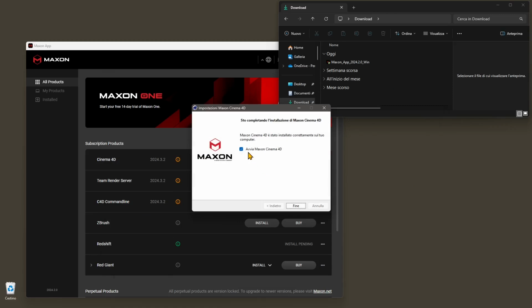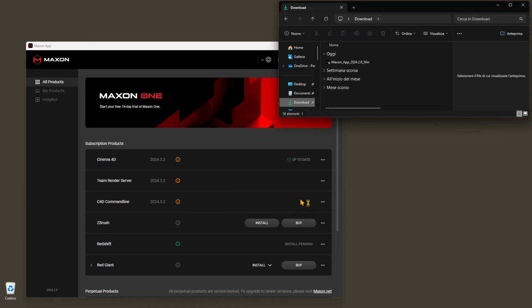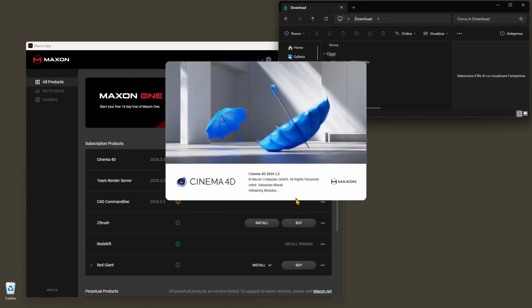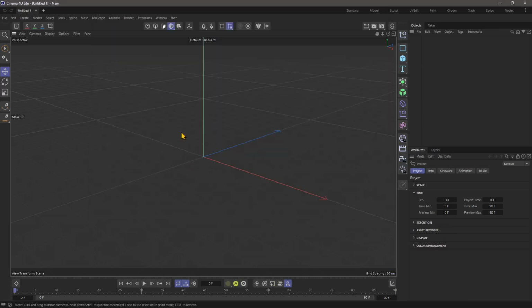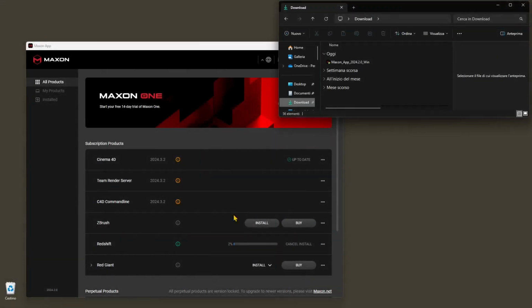So with Maxon One or the Maxon app, first we can download, then we proceed with the installation. Now it's finished, so all I need to do is click on finish, and also I can run Cinema 4D right away. Now, one thing, it's really important. This is a Cinema 4D Lite, which comes from, I think, when I installed After Effects, I also had this Lite version available of Cinema 4D. But be careful, because we cannot use Redshift in here. We need the full Cinema 4D. So this could happen if you have both versions installed.